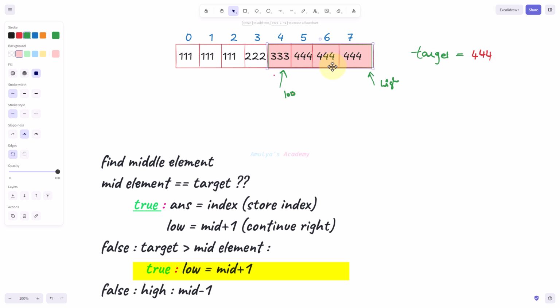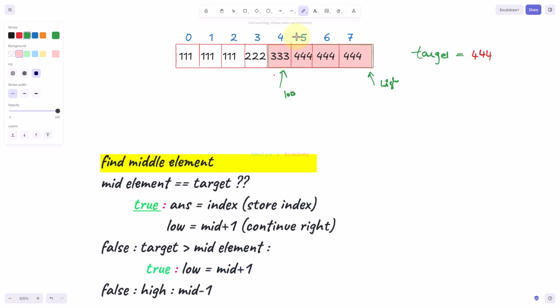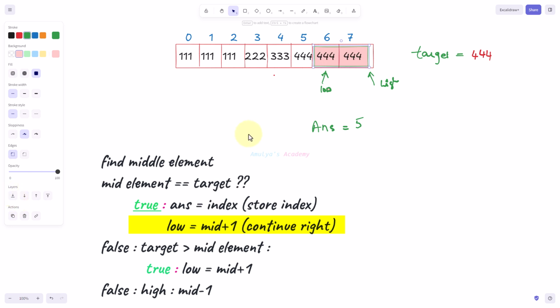So again find the middle element. 4 plus 7, 11, 11 truncated division 2, 5. So we'll get this as our middle element. Compare the middle element with the target element. Yes, here target is equal to middle element. So store that index and search in the right side of the middle element. So low becomes mid plus 1. Now this is our search area.